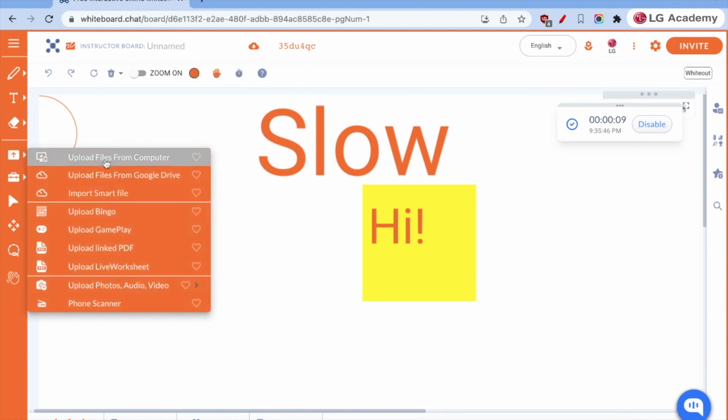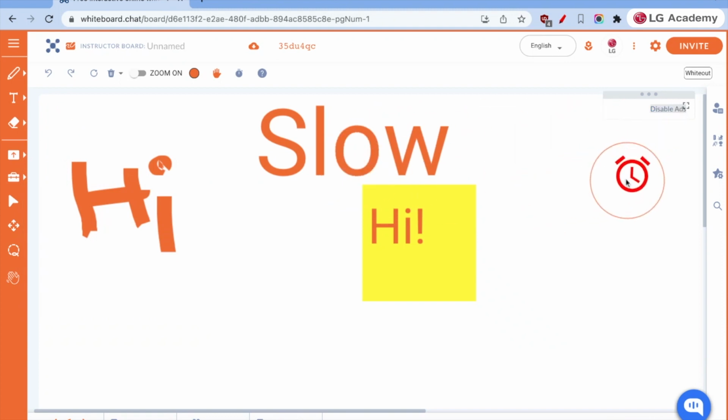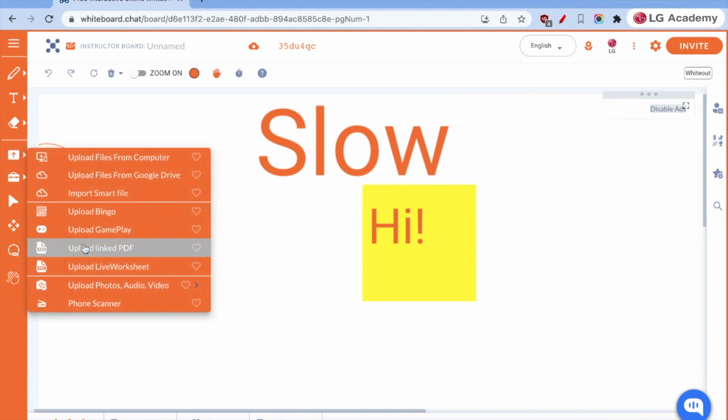And now when we want to upload files, we can do things from our computer. We can add files from Google Drive, and it will import them as images. We can upload various PDFs, other sorts of things. Okay, let's turn our timer off there. We can upload photos, audio, or video, or we can scan from a phone. So if you want to use a phone scanner.